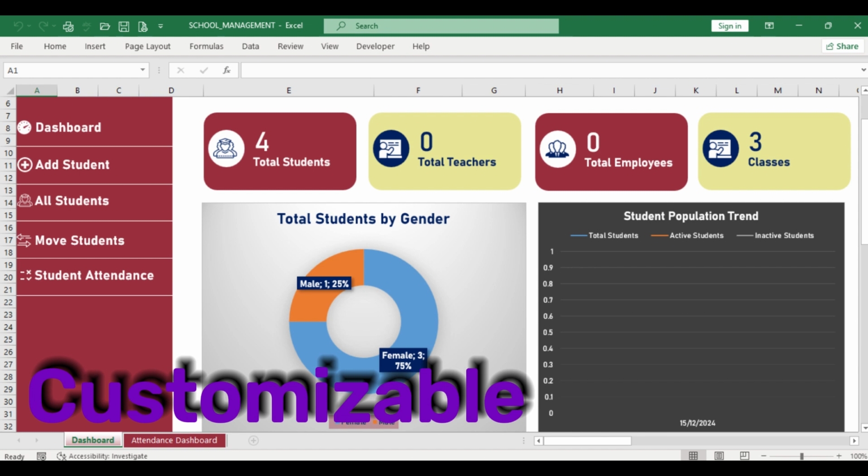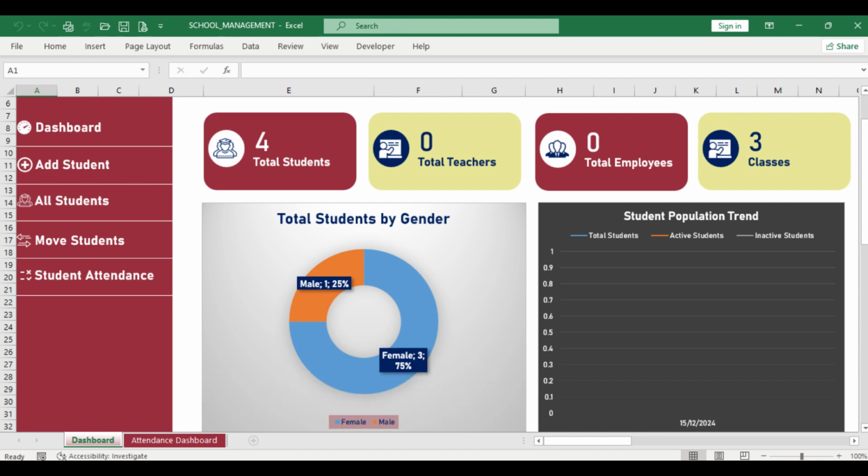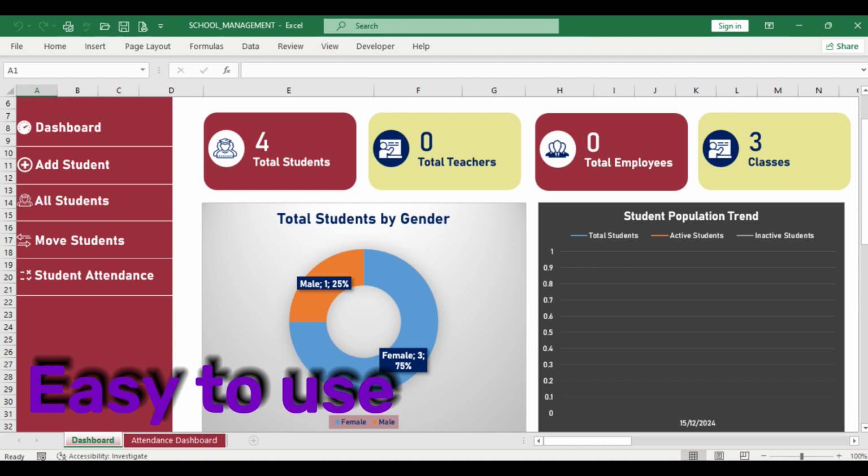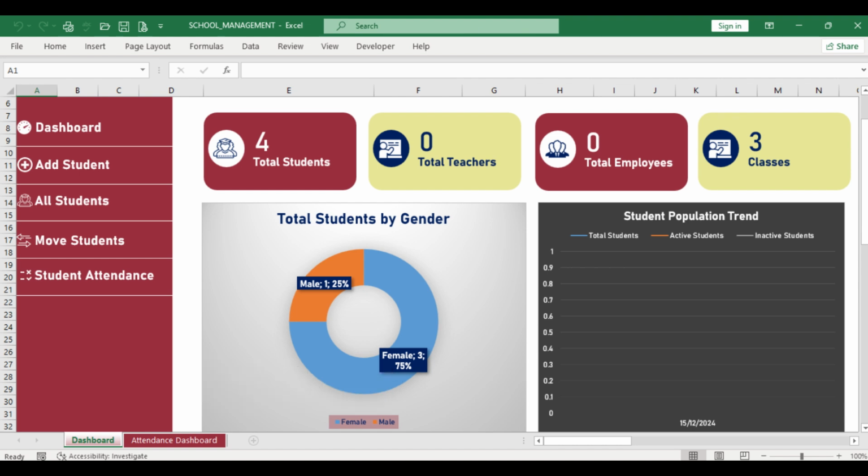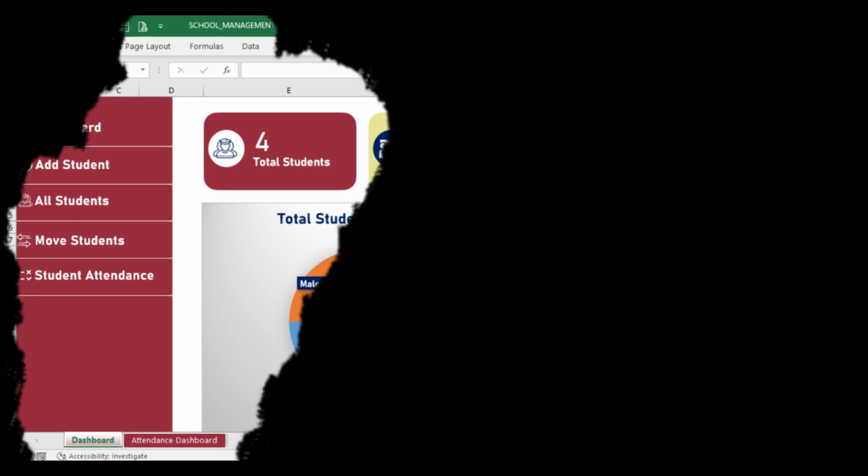Customization: it is easy to customize to suit your institution's needs. All these parts can be customized to suit your institution's process, and it's easy to use. This is an Excel sheet with VBA code. With little technical skills, you can adapt to use this app. Now that you know why you need this app, let's jump right in and look at how this app works.